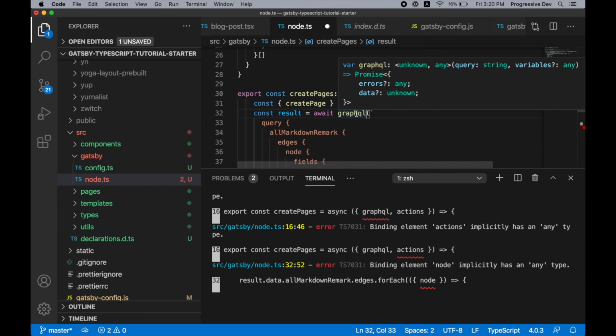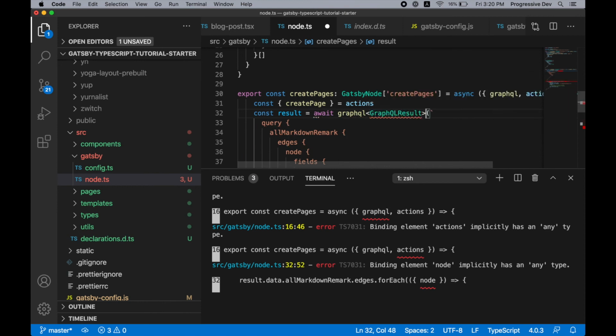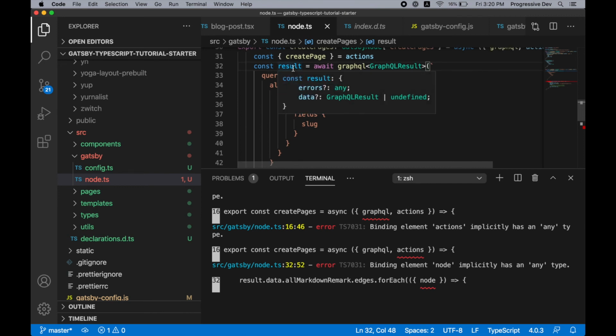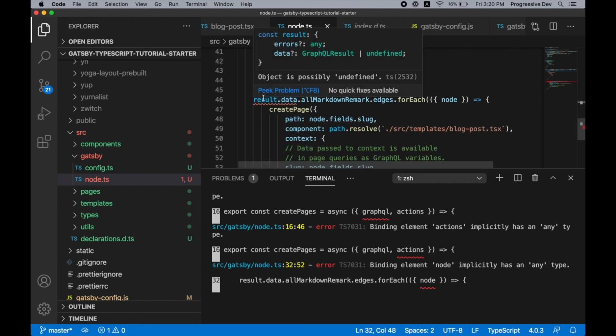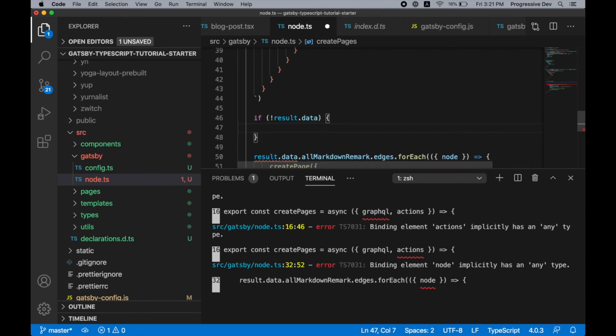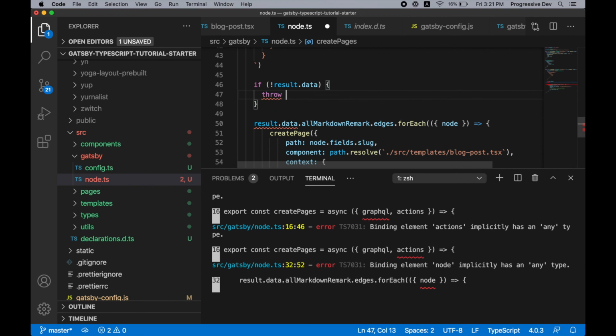And let's apply it to our GraphQL query. In this case, the GraphQL method expects the first type argument to be the data type. So now that we have typed our result, we can see that it has the data as the GraphQL result. And we have this error which says that the object is possibly undefined, which is great because now we can work on that error. If result data is missing, we're just gonna throw new error here. Failed getting posts.